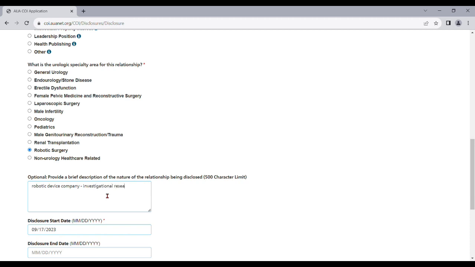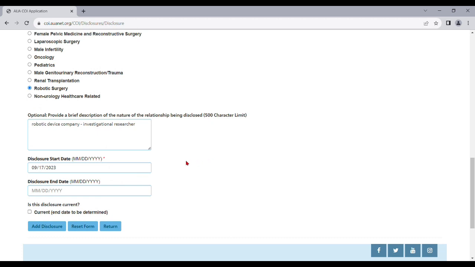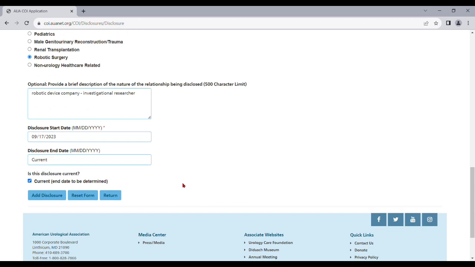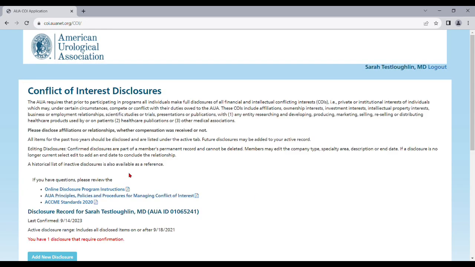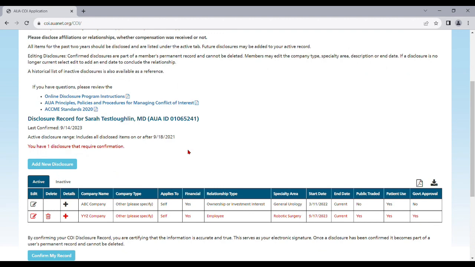It helps us review your disclosures and determine if the relationship is relevant to the activity in which you are participating. You should then provide the start date, the date the relationship began, and the end date if the relationship has come to an end. If the relationship is currently ongoing, please check the current box. To add this new disclosure, click Add Disclosure, after which you will return to the previous page.